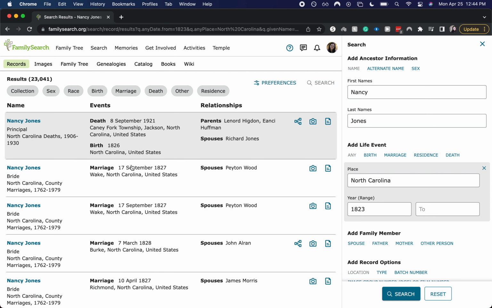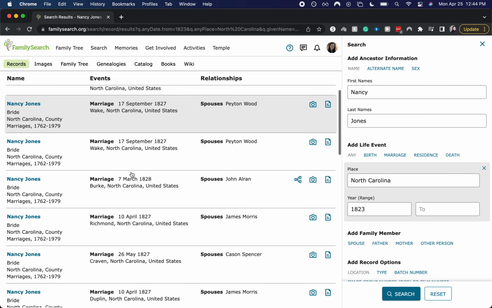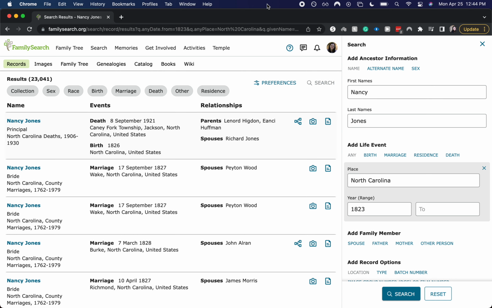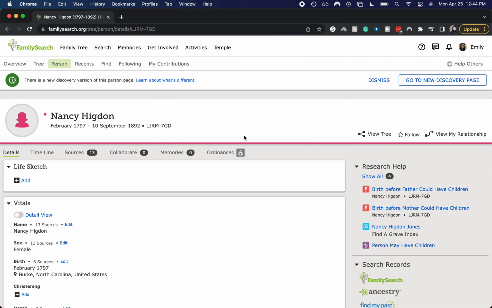And here we can see the different records that have popped up. A few things about searching this way is that when you see the pedigree icon, that means that it is already attached to a person. And if you click on it, you will be able to go to see that person. I'm going to hit the back.